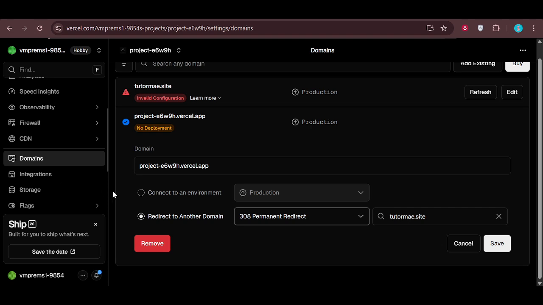In most cases, the change takes effect very quickly, but if you don't see it immediately, allow a short time for DNS and configuration updates to propagate. Then test it by opening a new browser tab, typing in the domain you set to redirect from, and confirming that it takes you to the destination domain you selected.